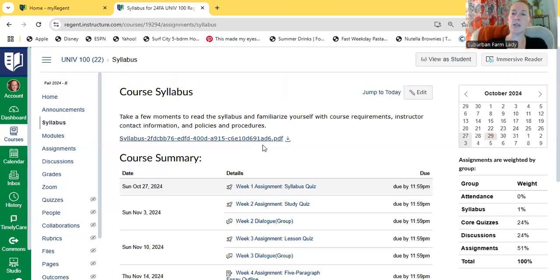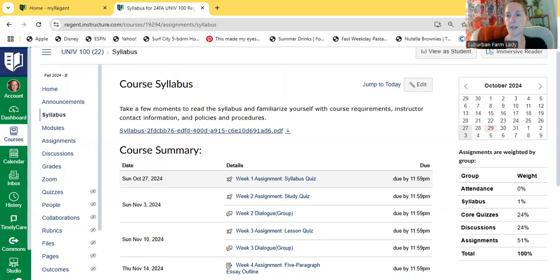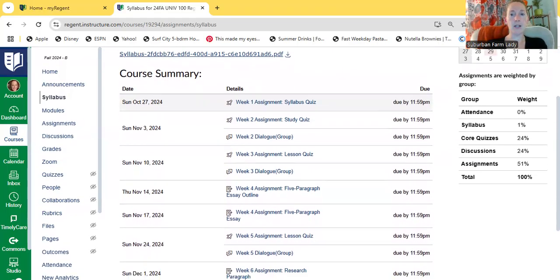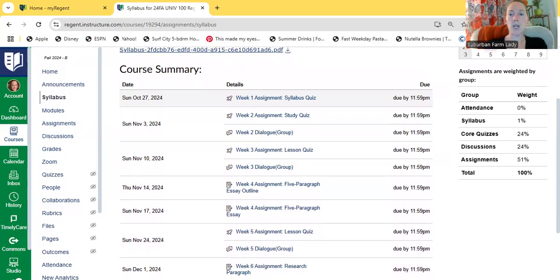It lets you know how each assignment is weighted. It gives you the due dates for each assignment. Those are also very helpfully listed here with each due date. So you'll see today is the 29th of October if you're looking at my screen.